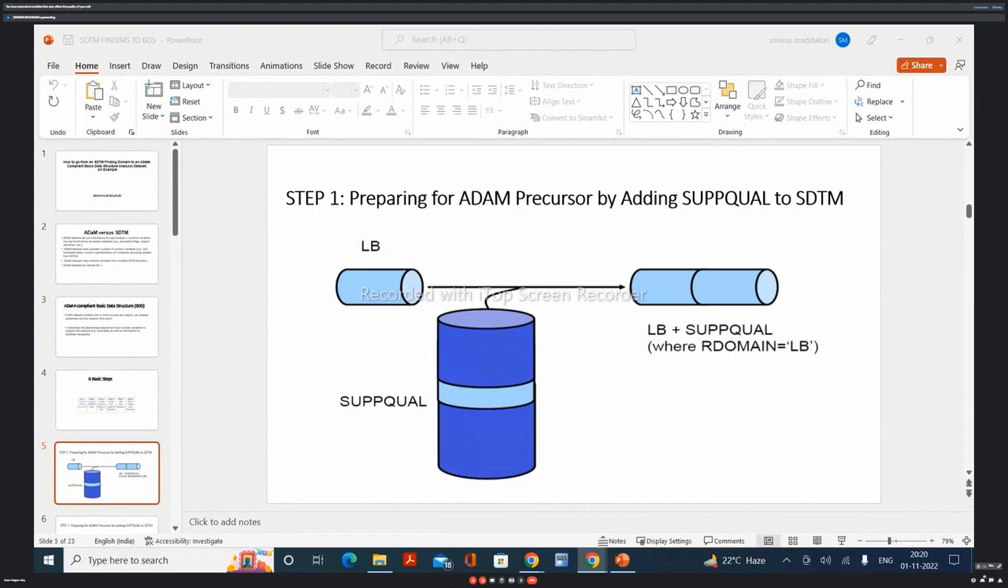Now, I want to have the supplementary information. Sometimes I may require it to create the ADaM dataset. But you know how we created the supplementary, remember? We created the supplementary in a vertical manner. So what we did is we transposed those variables and then created the supplementary LB.